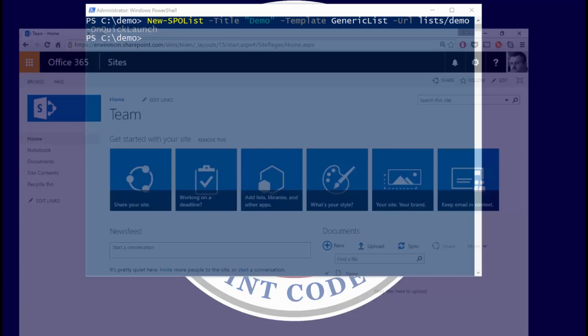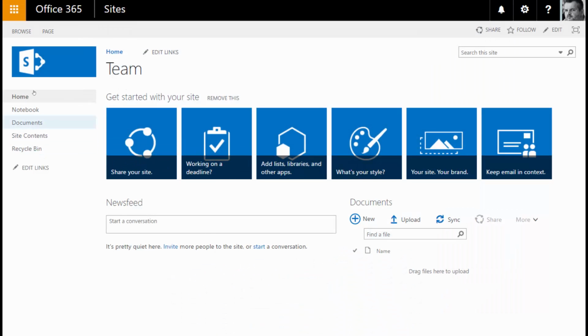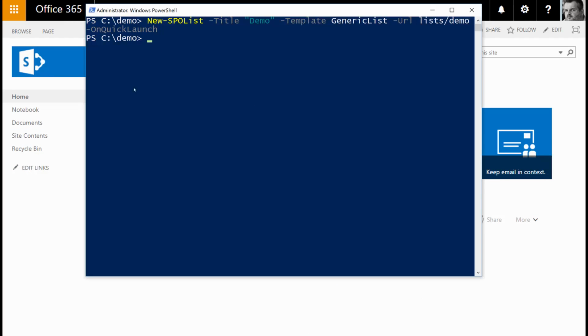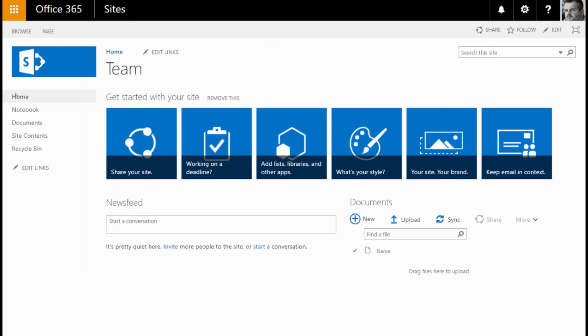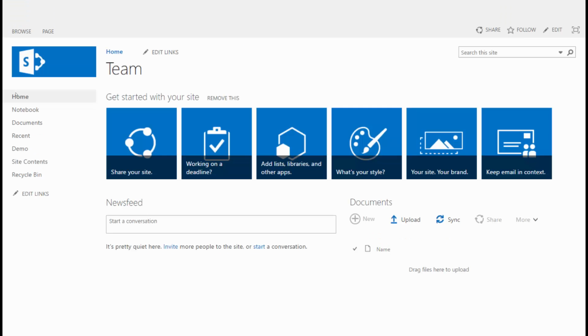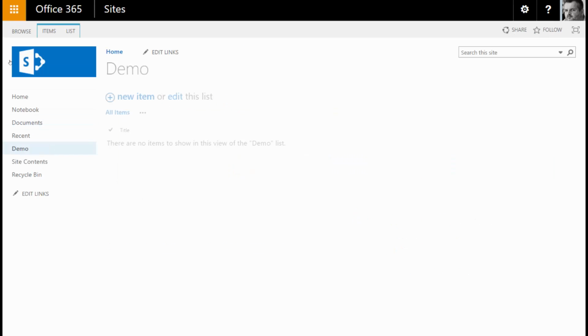And in the meantime, I have the site here, and you will see that the list is not there. It's not on the quick launch. If I go back to PowerShell, the commandlet is done running. So if I reload this site right now, you'll see that my demo list is there. And there's a title field in there, as by default, you always get a title field.